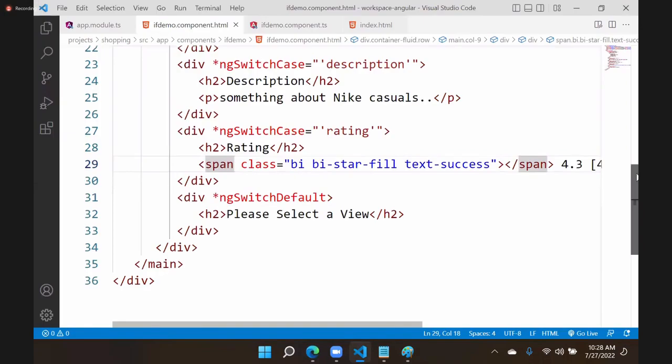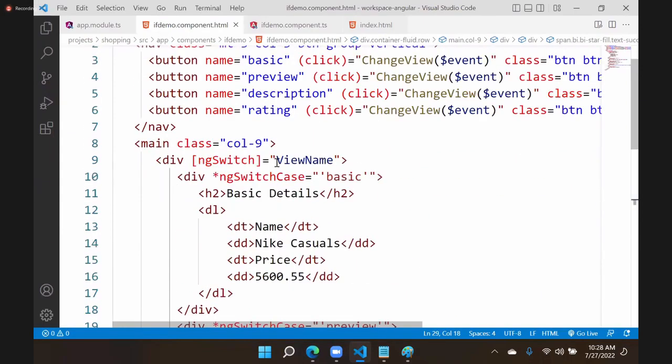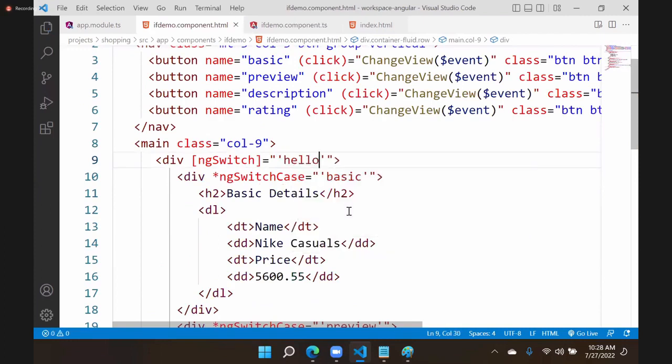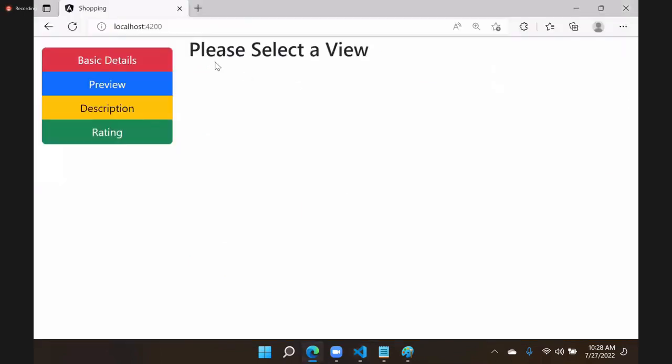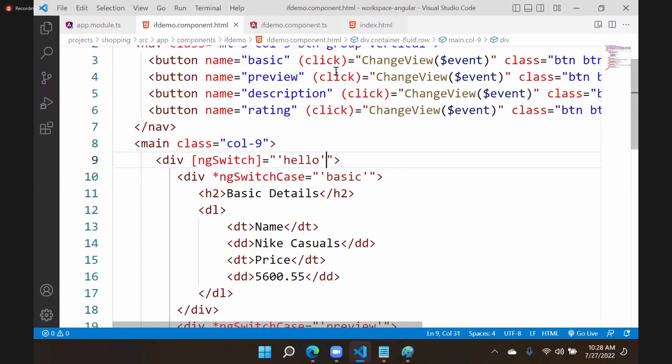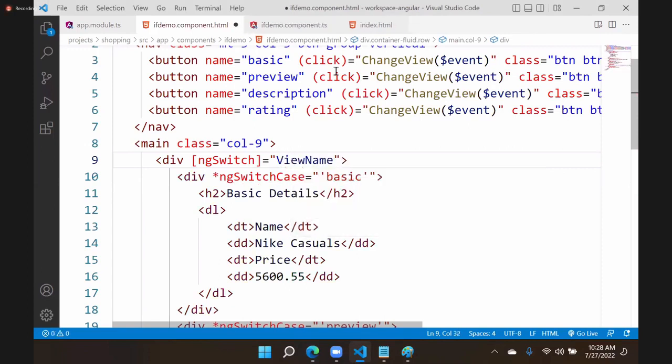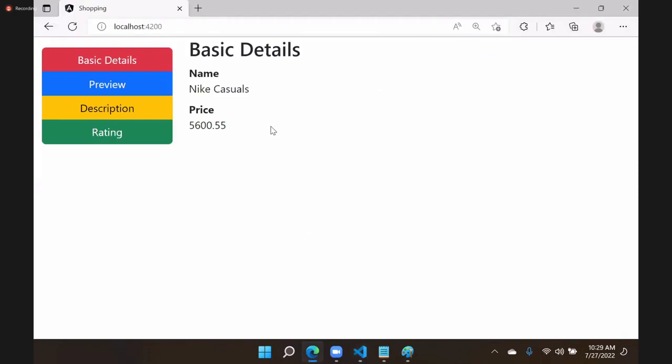Understood? And you will never see that because you are using any one of these. But see here, if I change this view name to suppose hello, there is no view by name hello, then what will happen? Automatically it will display this default. It will display the default, right? So that you can manage. So here you can see here, I will just give the view name and it will use according to that.